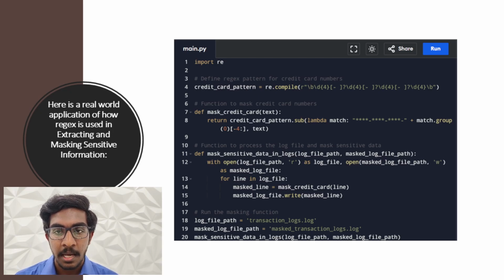Here is the full sample code for the second application.